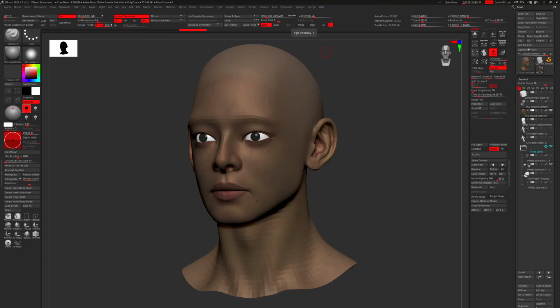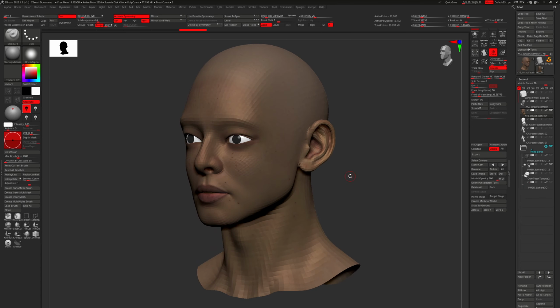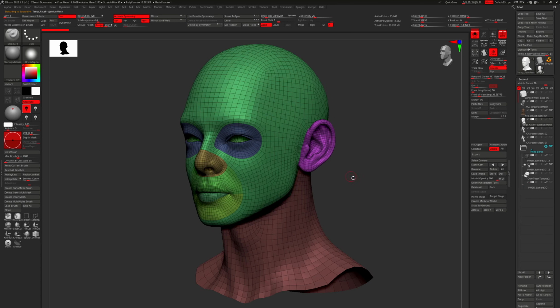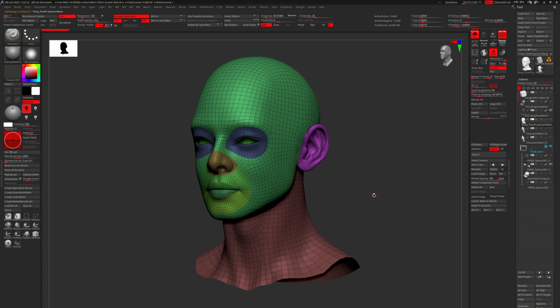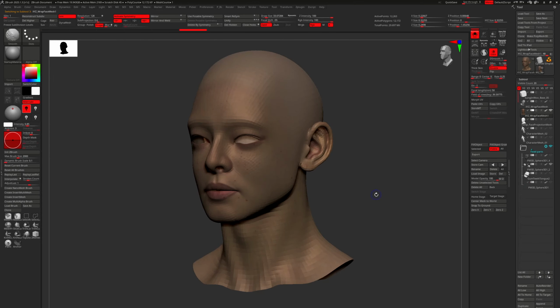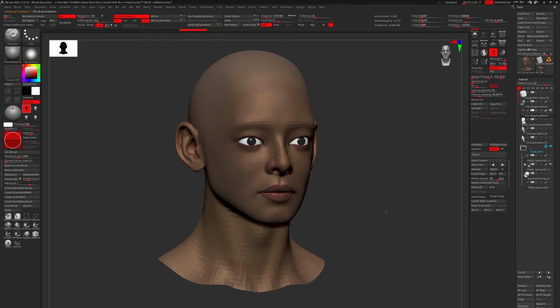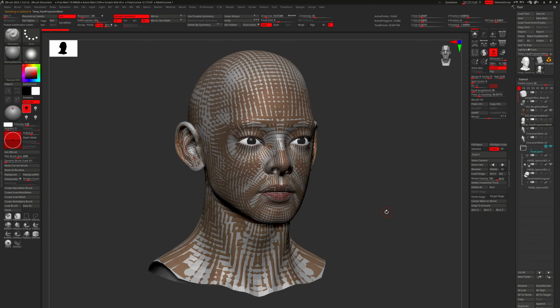Welcome back, guys. In this video I'm going to wrap up the wrapping process. In the previous video I wrapped this TextureXYZ base mesh onto the mesh I created. This is the mesh I created, so I wrapped the TextureXYZ base mesh. Now I can continue with transferring the texture details from this mesh to this.